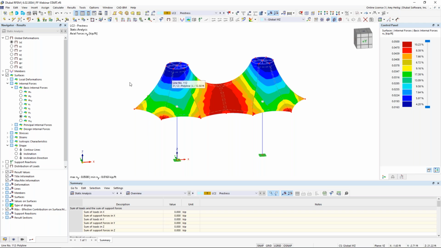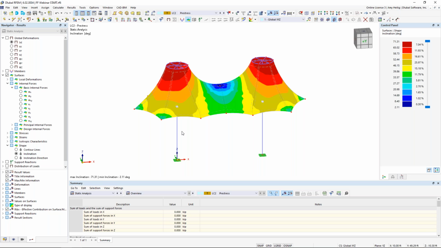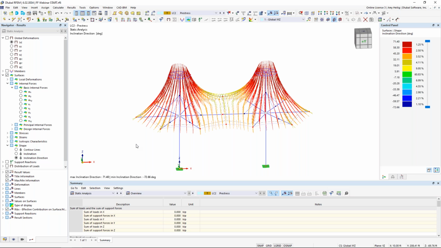What else is applicable here during the form finding is the shape tree options. So for example, I can activate the contour line. Currently I'm viewing the contours just based on inches here. I can activate the inclination, which is showing me based on degrees. And also I can activate the inclination directions.